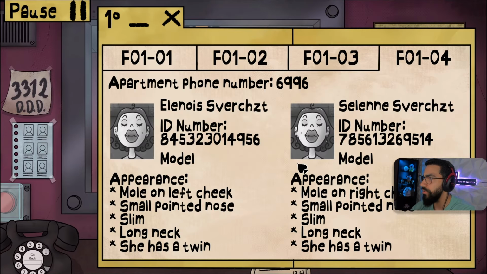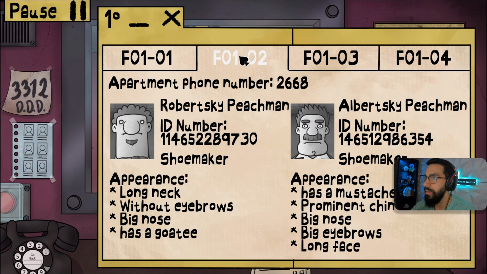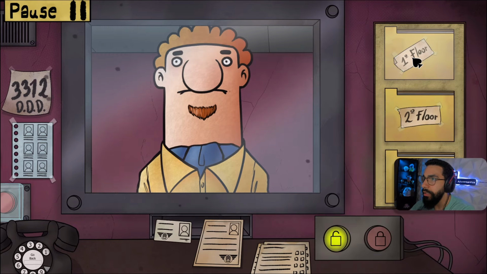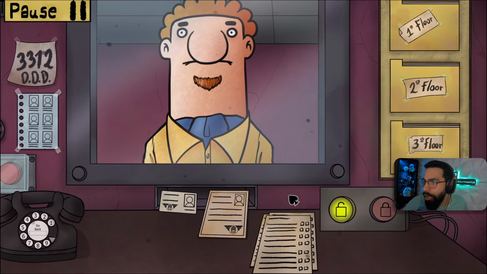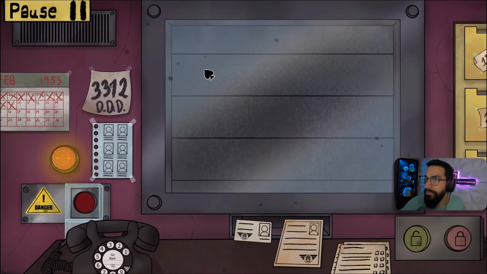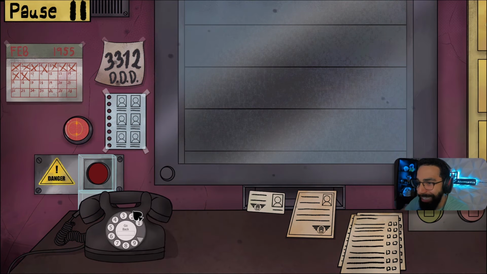FO102. So do we go first floor? FO102. Yeah, he's here, long neck in the face. Oh my God. Long neck without eyebrows, big nose, has a goatee. Wait, you have eyebrows. Oh, we almost, dude, we're gonna get everybody out.